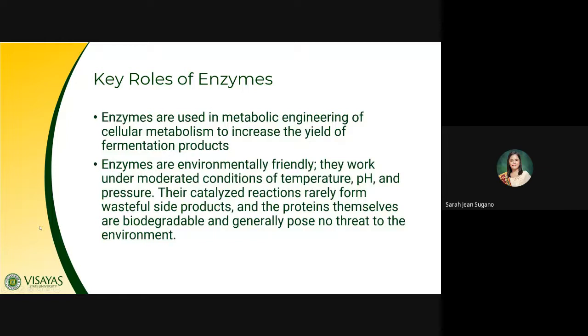Another is that enzymes are also used in metabolic engineering of cellular metabolism to increase the yield of fermentation products. These are environmentally friendly. They work under moderate conditions of temperature, pH, and pressure. Their catalyzed reactions rarely form wasteful side products, and the proteins themselves are biodegradable and generally pose no threat to the environment.